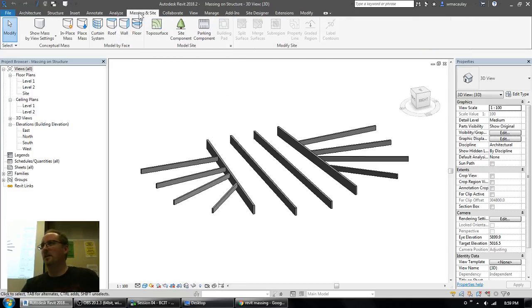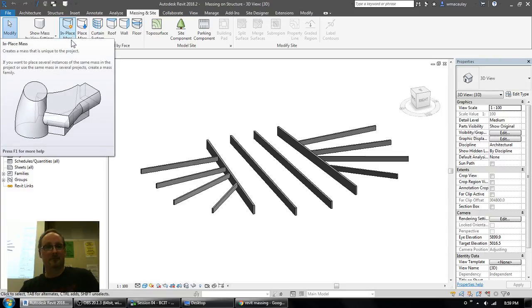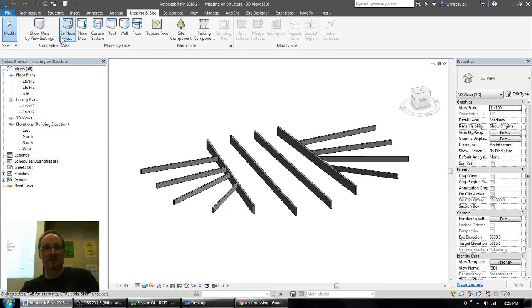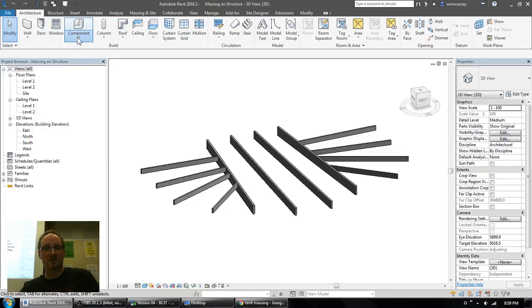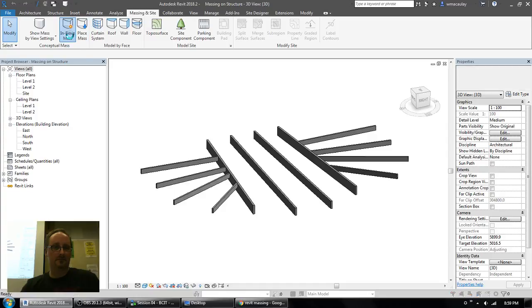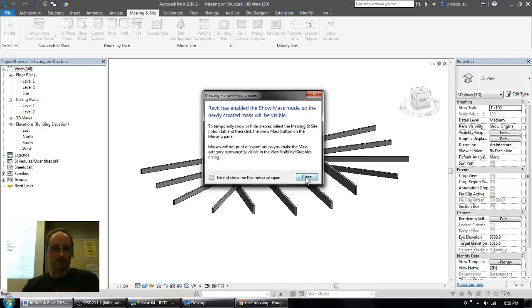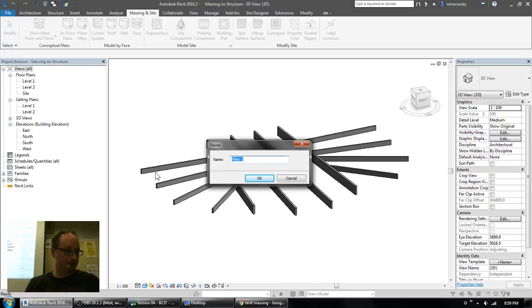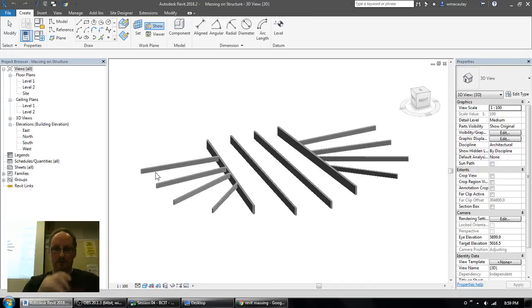You've seen how to do it from the component tool. You can also do it from massing and site by just choosing in-place mass. So this is another way that you can get an in-place mass family. You can do it massing and site, in-place mass, or you can do architecture, model in place, and then choose the mass category. Either way. Not worried about the name of the mass, so just hit OK.